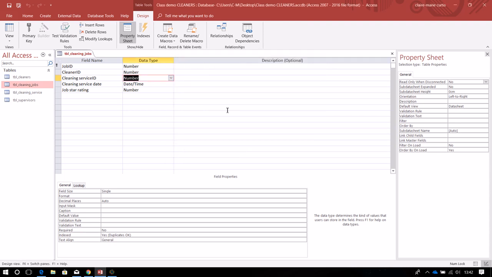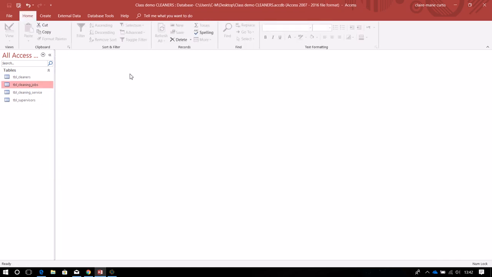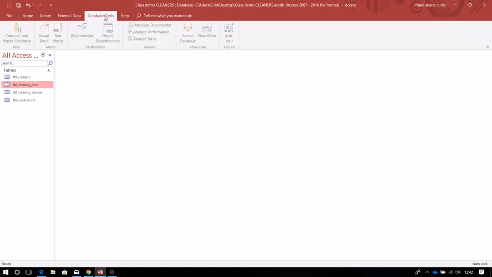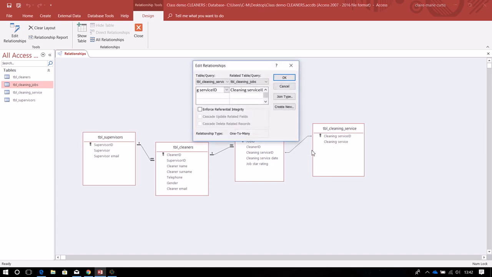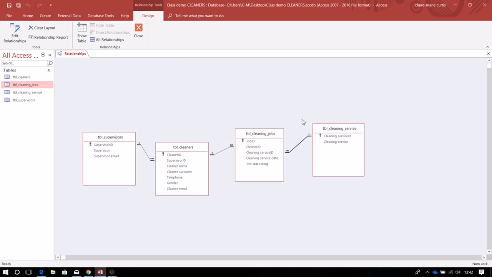It tells me that I must be saved for that to actually register. I go back into my relationships and there it is. Okay, so my cleaning service ID has gone to my cleaning service in here. And again, when I edit my relationship and I enforce referential integrity, okay, I get my 1 to many.